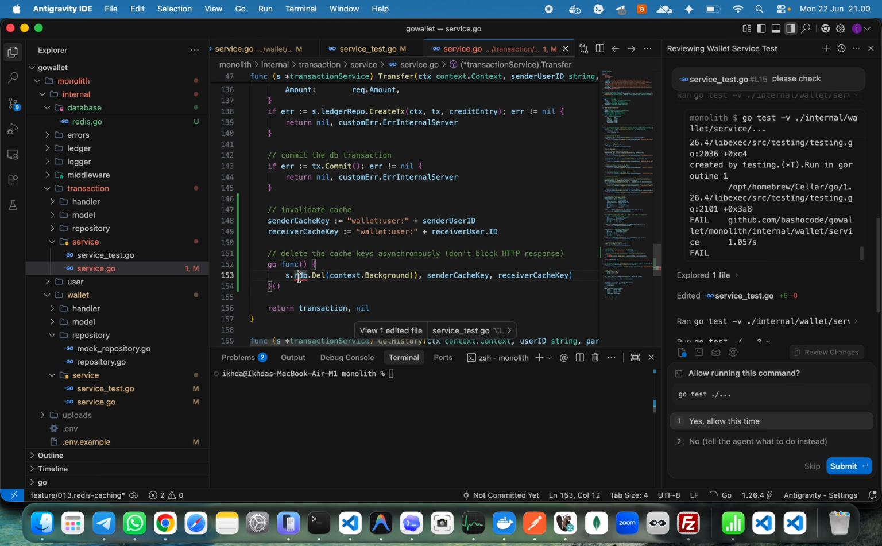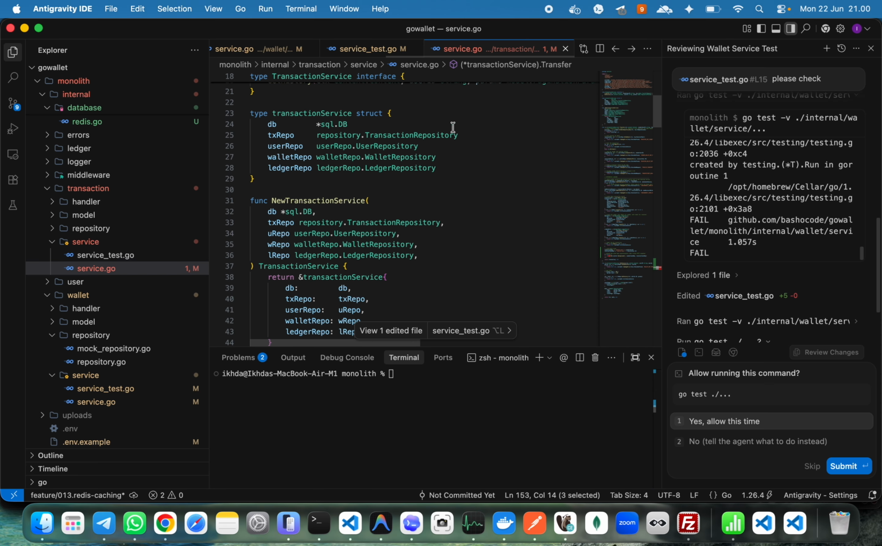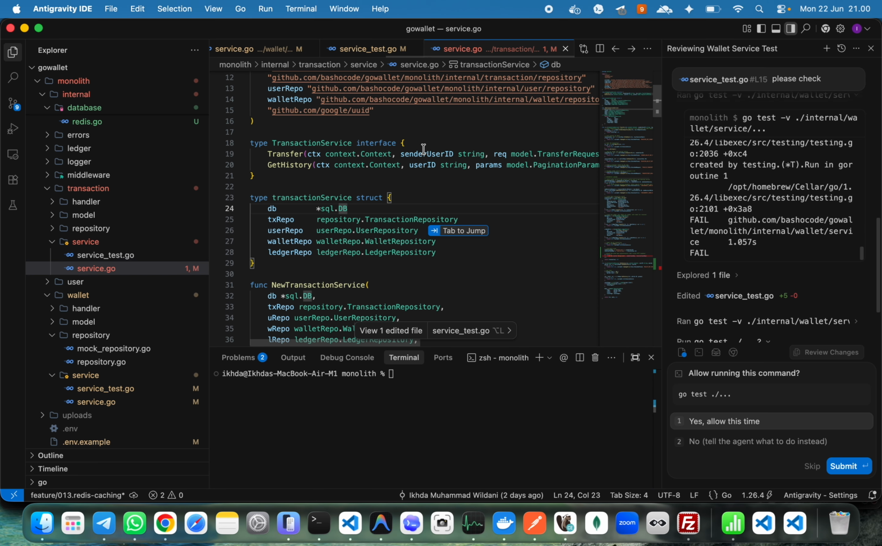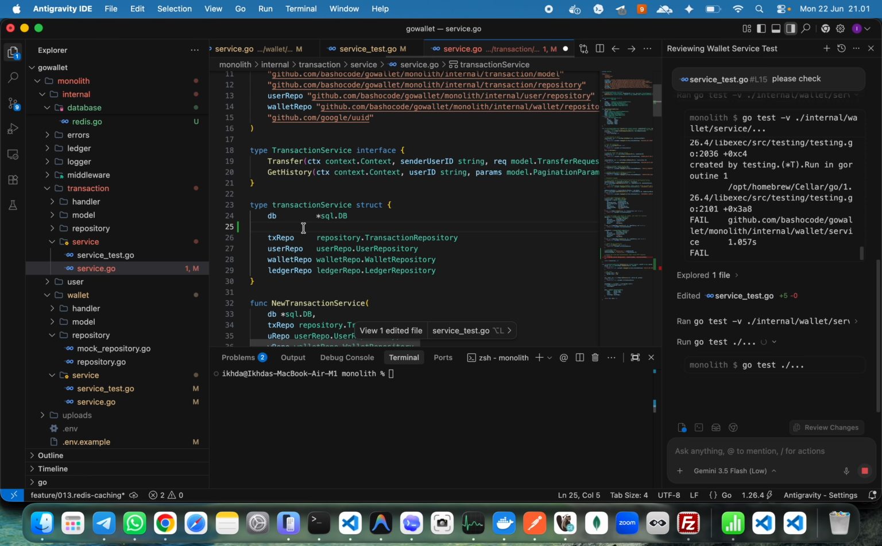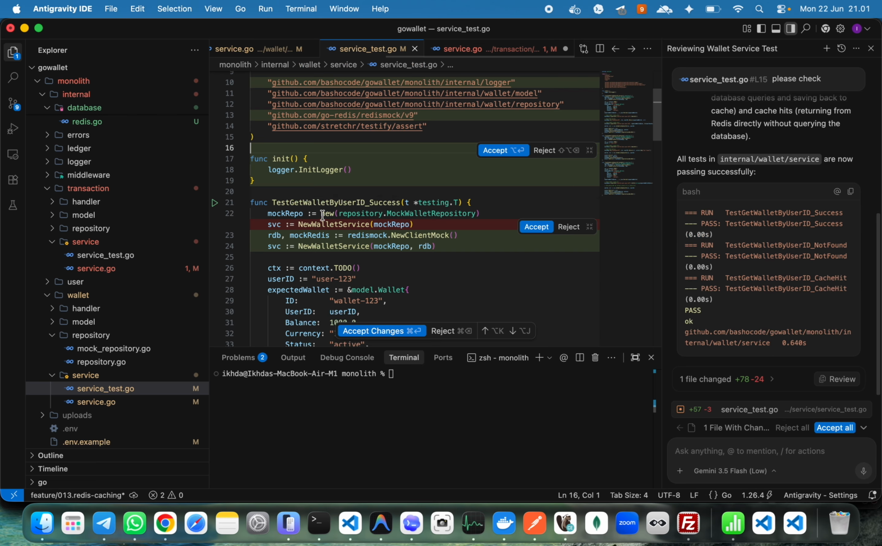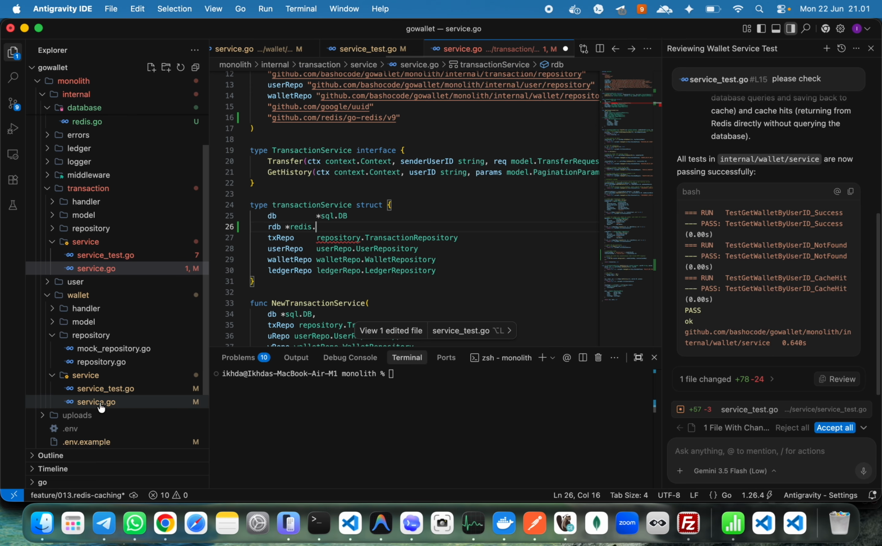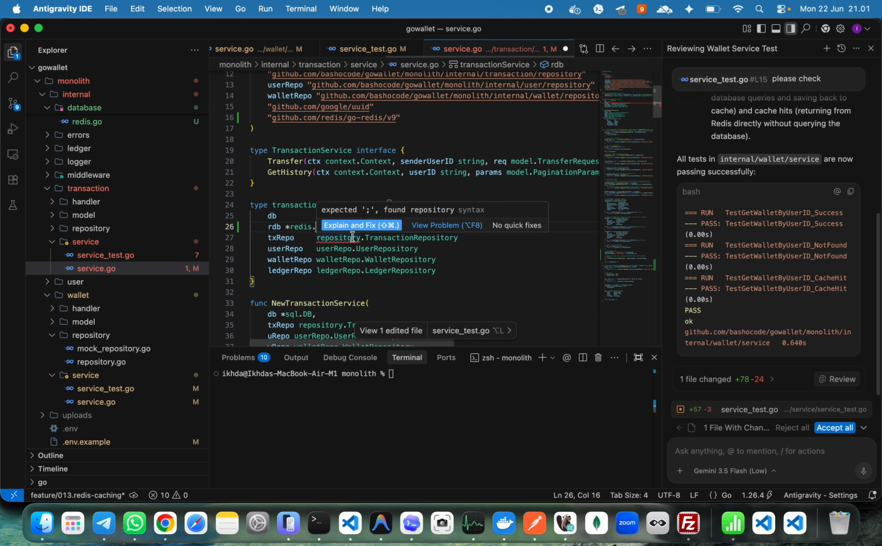But we have this one error, so we need to add here in here. What rdb should be, Redis v9. Wait, we have this one, the client.